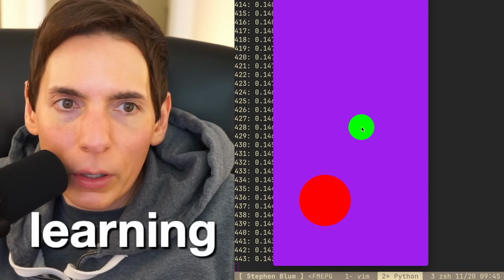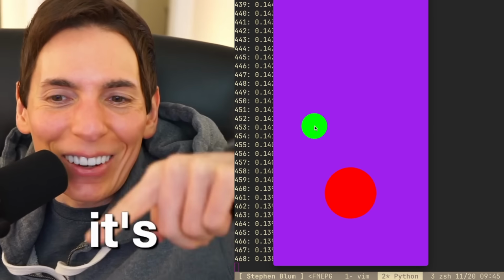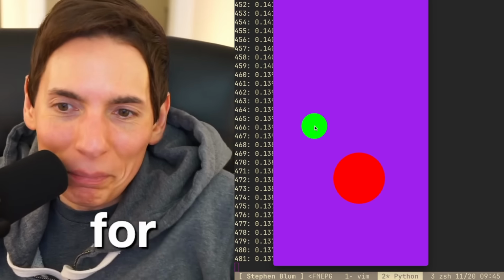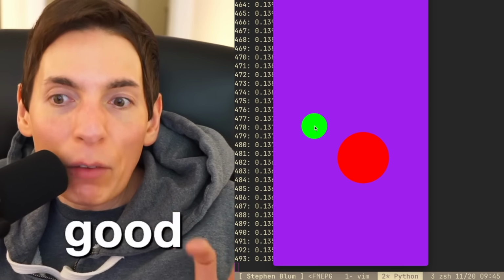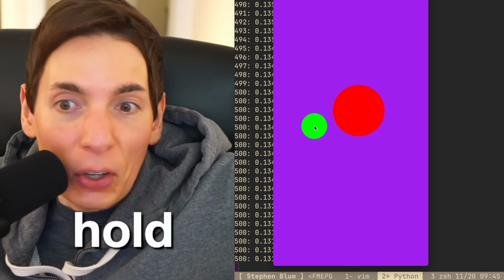What are we learning here? We are learning how to make a game with AI. See the AI? It's learning. It's figuring it out. See, it knows to come for us. All right, so this is a good level 1 AI, right? Level 1 is if we just hold very still. We hold very still. Don't move.